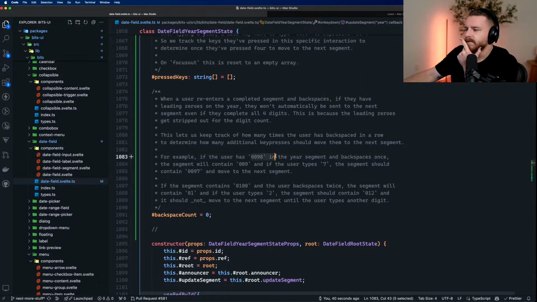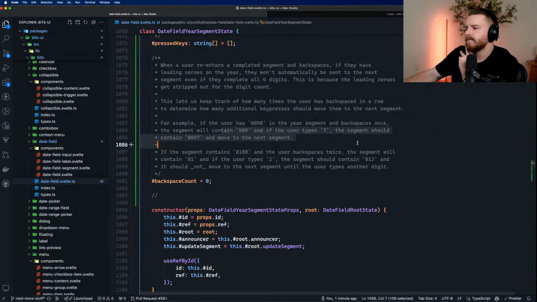So we have 0098 and the user backspaces once. Segment contains 009. I guess maybe instead of doing the digits of the int, we do digits of the string, like how many characters the string is. Because they cannot type higher than 9, so we're not too worried about that. There's no way that someone could type that. Yeah, I think that makes more sense here.